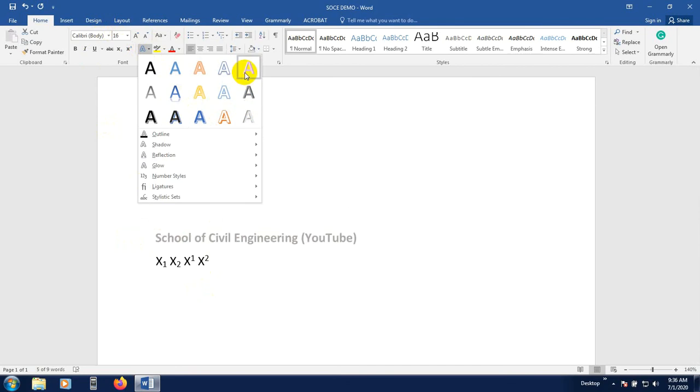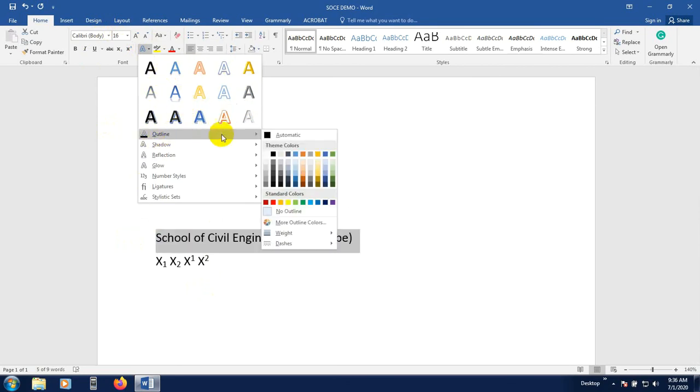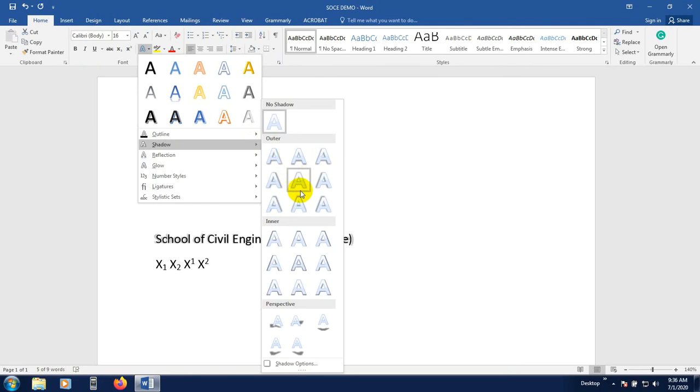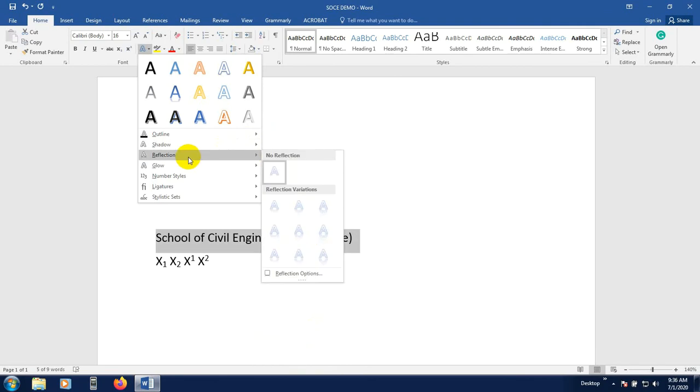Okay, your text shape will be changed. And also from here you can use the color shadow. They have different types of shadow. Just see here, they have different types of shadow. It's the 3D view or many things, then there is the reflection. They have many types of reflection here actually, so you can use that.